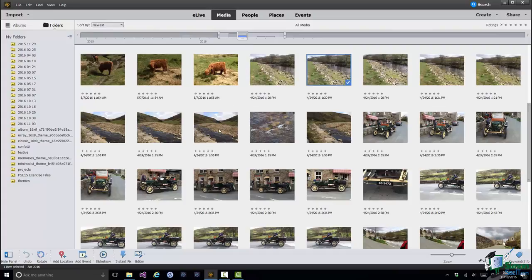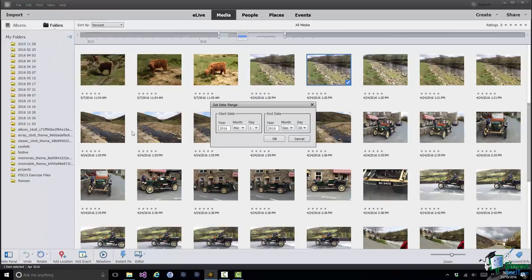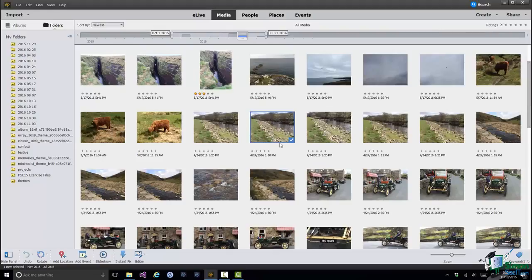And one other thing about the date range, note the date range that I set there. It's the same date range that I set using set date range. So if I go into the set date range dialog, you'll see that it's set from March the 1st 2016 to September the 30th. If I change that to say 2015 and say October, and change this to July the 31st 2016, click on OK, it's changed on the timeline there as well.